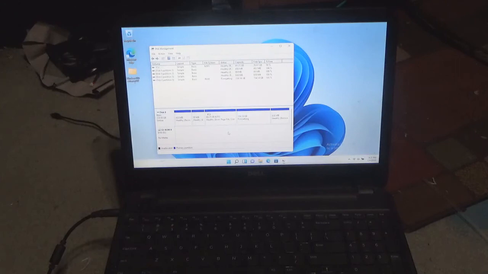And there you go. It is all formatted and ready to go. So whatever operating system I decide to put on here doesn't have to format it. It'll do it by itself. It'll just install. So anyway, with that said, that is it for this video.